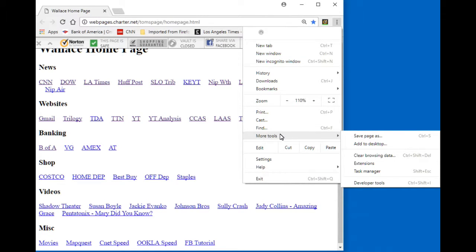More tools. It does let you save the current web page, but you should be aware of copyright restrictions, and it won't do you a lot of good if you're not an HTML programmer. Add to desktop creates a shortcut to the current web page on the desktop. But it's much easier to just drag the left end of the address box onto the desktop.